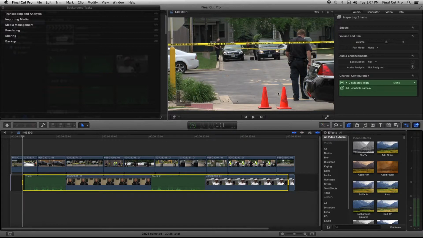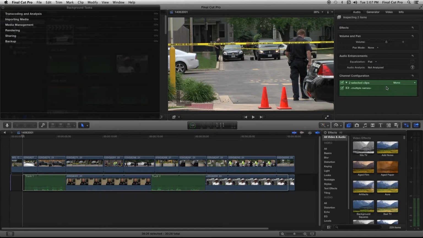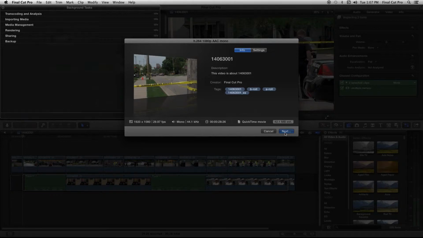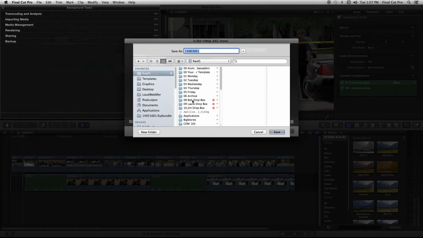To start this, in the timeline, mark in and out points to select the range of the story without the slate or the pad. Then go to File, Share, or click the Share button, and then choose H.264 1080p AAC Mono. This should be probably the second choice in the list of choices. This will export a high-definition mono file that will play back on almost any computer. It's also great for uploading to YouTube or anything like that.